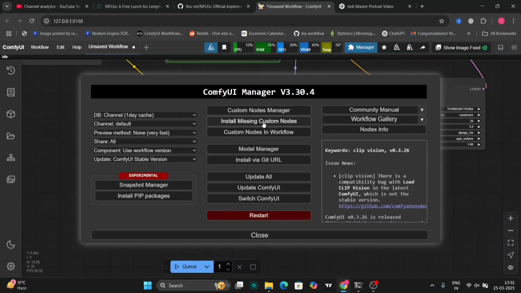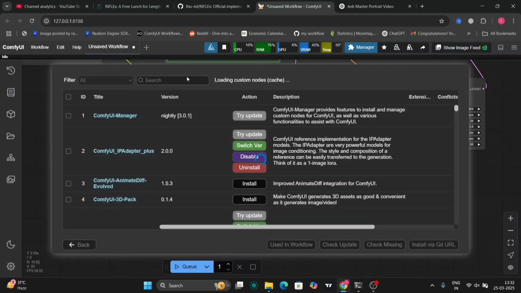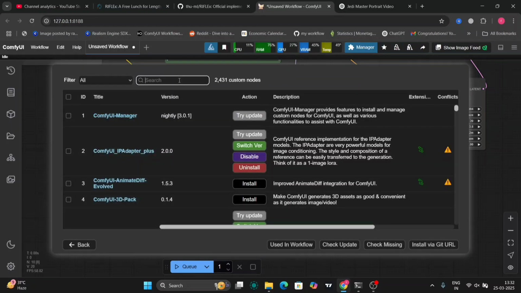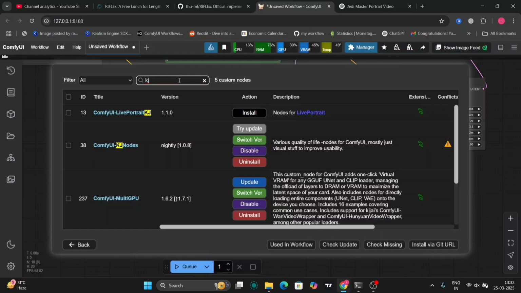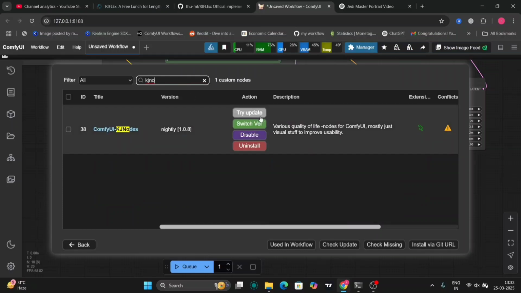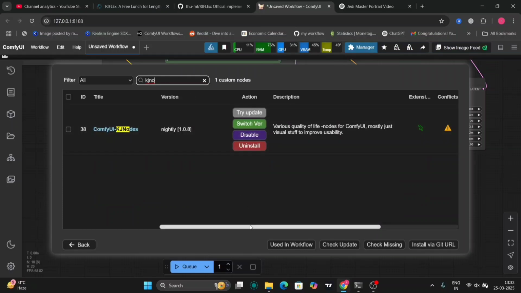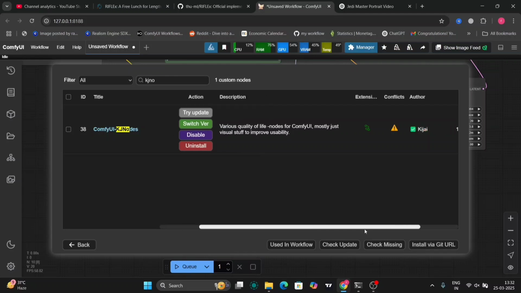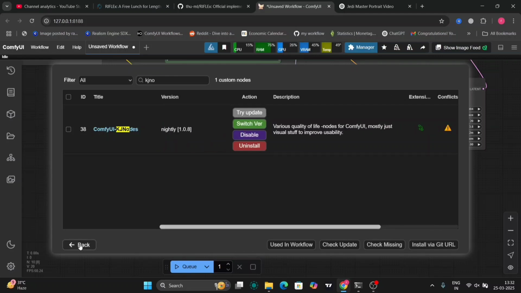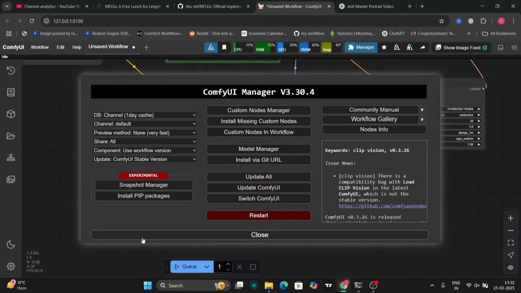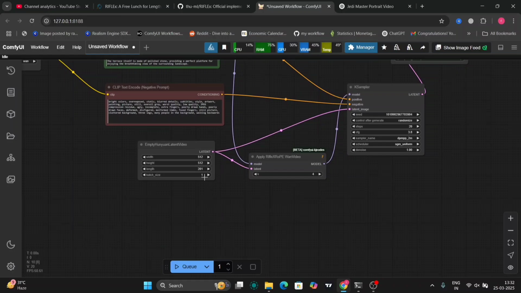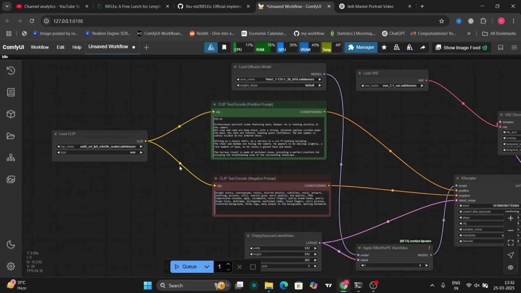It already has that. Go to custom, right over your KJ nodes, this one. Just click it, install it, then restart the ComfyUI. So if we restart, you'll find this RifleX, just like I showed you.